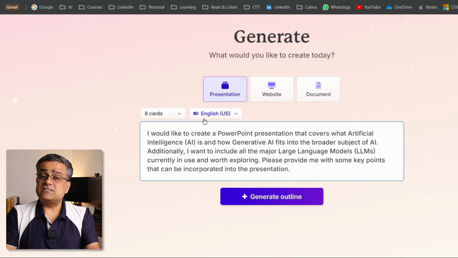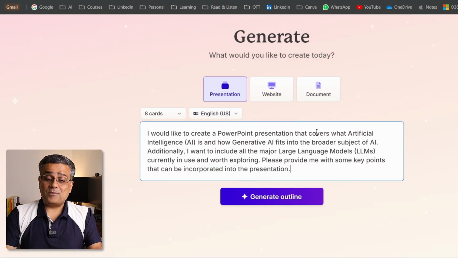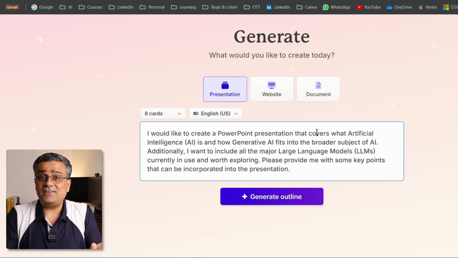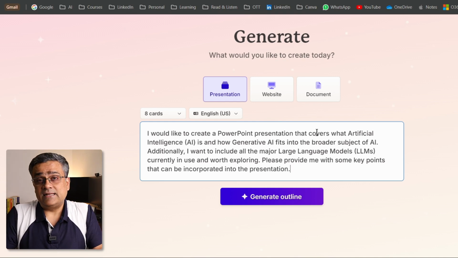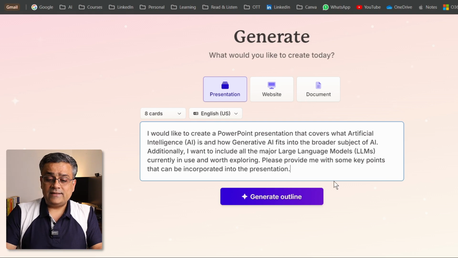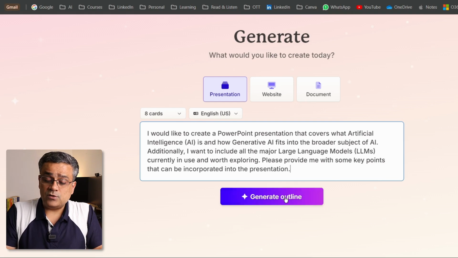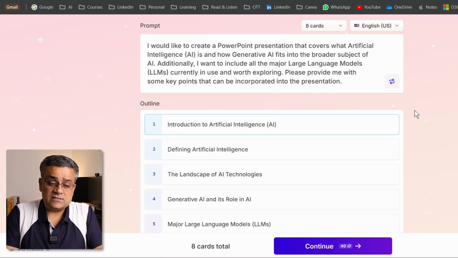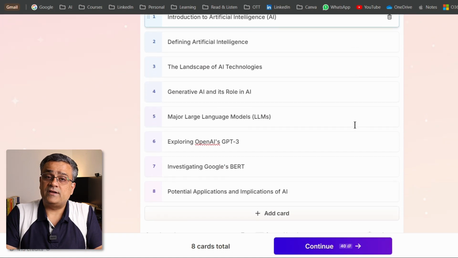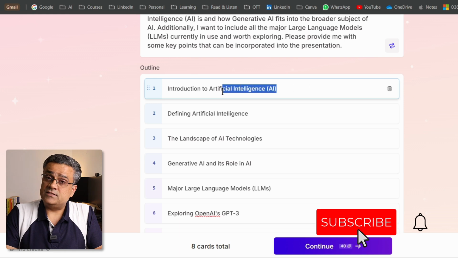So here I'll paste my prompt. I would like to create a PowerPoint presentation that covers what AI is and how generative AI fits into the broader subject of AI. And also I'm asking for some references of major LLM models so that I can understand it better. Now what I'll do, I'll click on generate outline. So what it will do, it will generate an outline first, which you will be able to edit. You can see that now this outline has been created. If you come here, you will be able to edit this particular text.